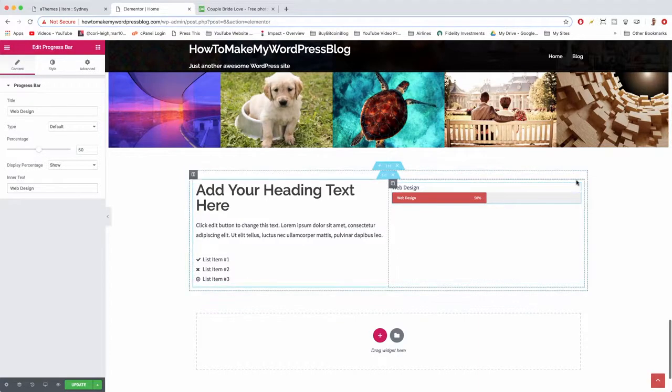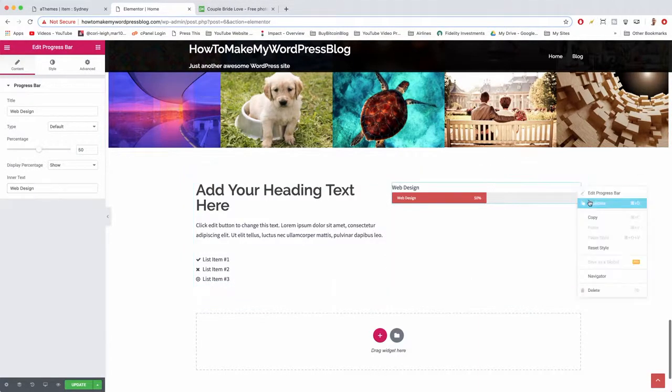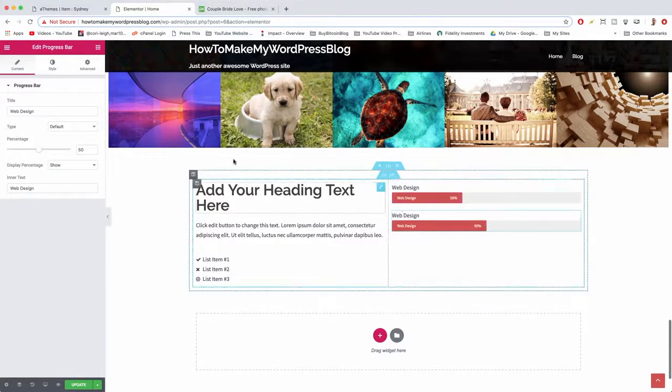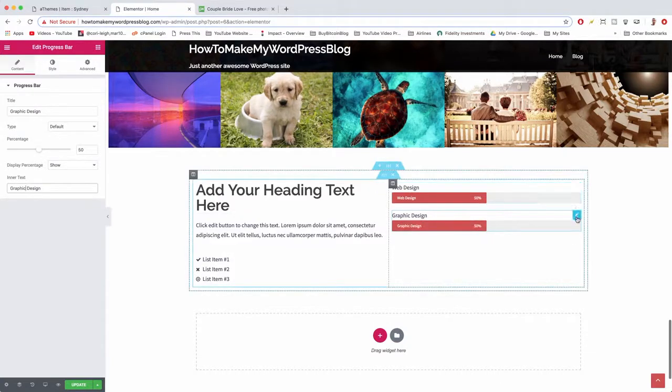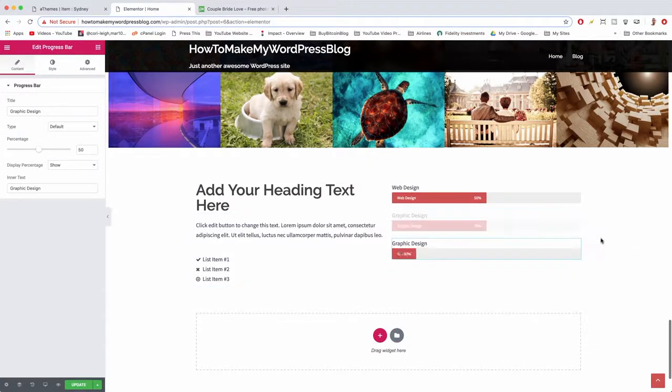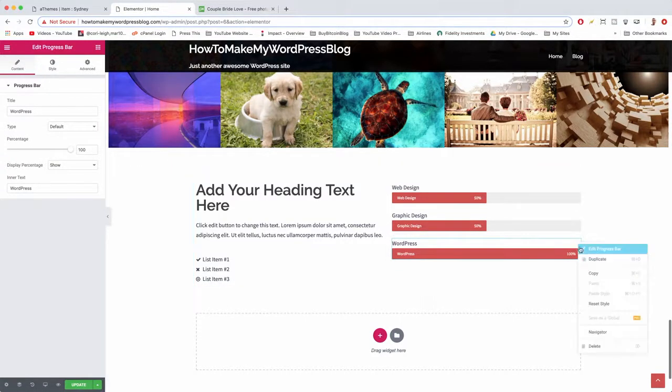And now we can just right click and duplicate this progress bar. So we are also 50% graphic design. Nailed it. And now we can duplicate that one. And we are 100% WordPress. So we don't need that 100% there, just WordPress. Pop that percentage up to 100. And then we'll copy that one again and duplicate it.